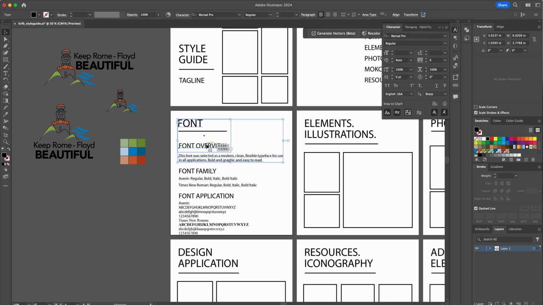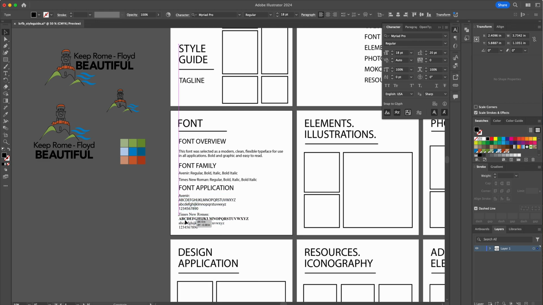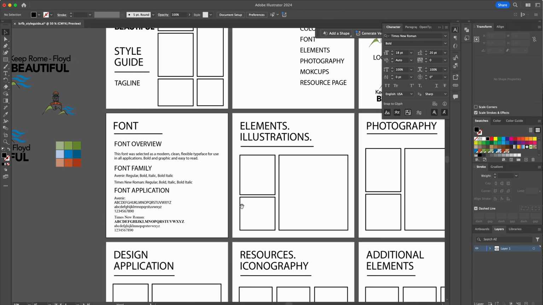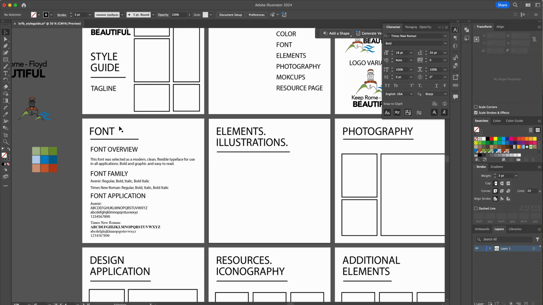So now let's move this up just a little bit. Move this up just a little bit. Move this up just a little bit. And that will give us room for this. So there we go. And then our illustrations are the elements of our symbol.